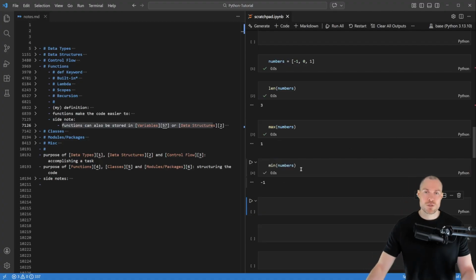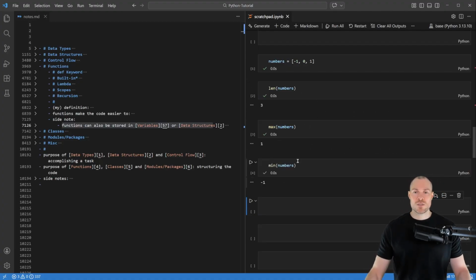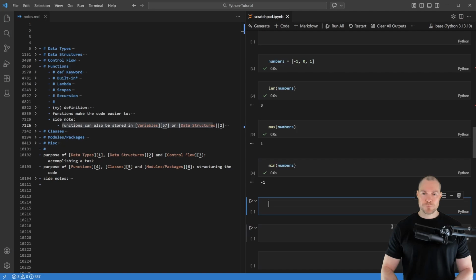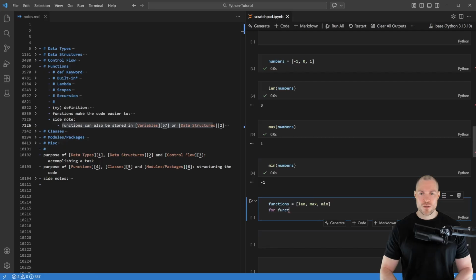And here what you also can do is, instead of calling these functions here individually, you can also put them into a list and then simply loop over that list. So here we're going to then simply say functions, which is then a list. And here we put in our functions. So we're going to say len, max, and min. And then we loop over this list. So we're going to say for function in functions.